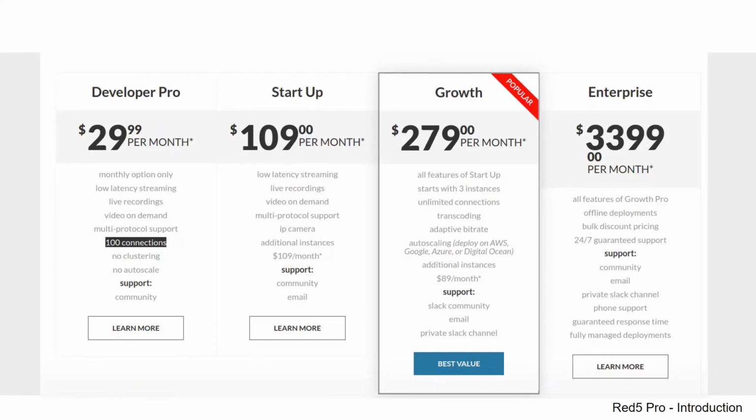In the last slide, I'll be talking about getting help and assistance for Red5 Pro, and that's where I'll tell you how you can get in touch with various entities, including the sales team.